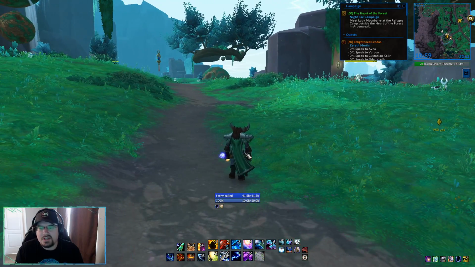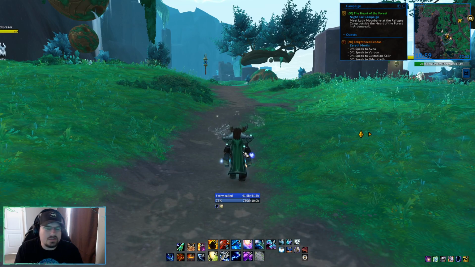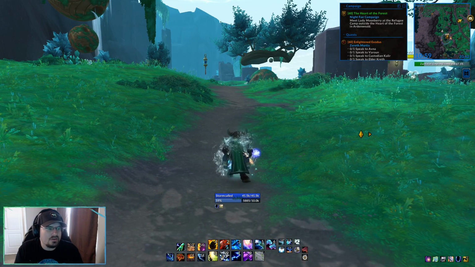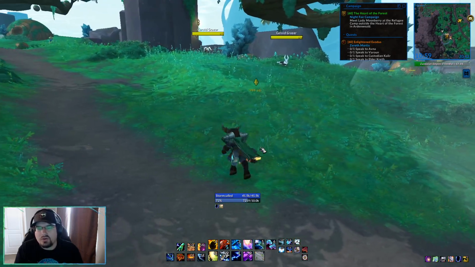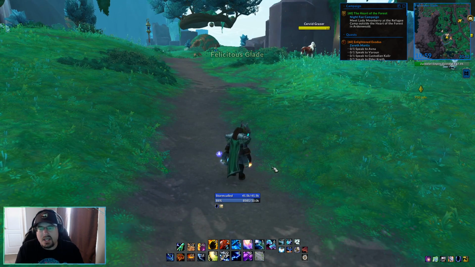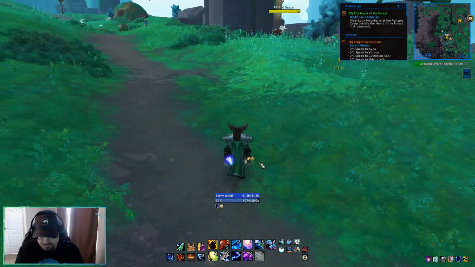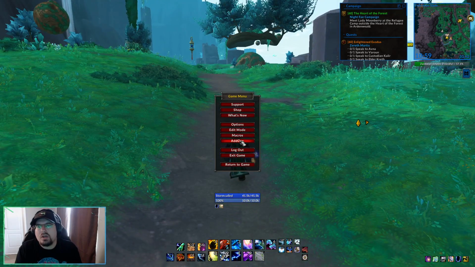But in addition to that, I also am using WeakAuras for my cast bar. So you can see that's my cast bar there. And it's just right under. So in terms of UI, those are the only 2 things that I'm using WeakAuras for, is the cast bar replacement and also using it for the rotation helper. Okay.